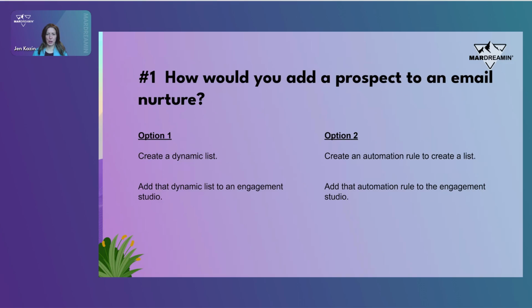All right, so I'm going to just go through the answers quick, so you can, like I said, compare and see how you did. So number 1, how do you add a prospect to an email? It's option 1. You would create a dynamic list and add that dynamic list to the engagement studio, right? And so that gives you a nice feature of, anytime somebody is filling out a form or clicks on a website, that's going to be grabbing people and putting them through that engagement studio.